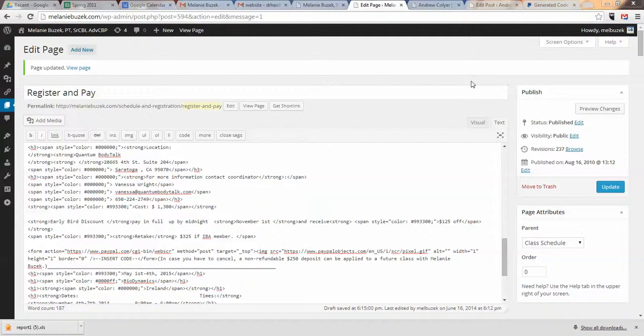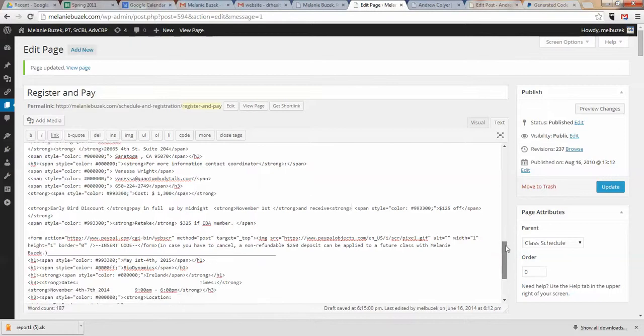Hey, I'm here working with Melanie on her website, and we're in the back end on this register and pay page, figuring out what happened with the PayPal button code. We're getting ready to paste in the new code. The word strong means bold, and these colors have to do with when you put different colors, like if IBA member.